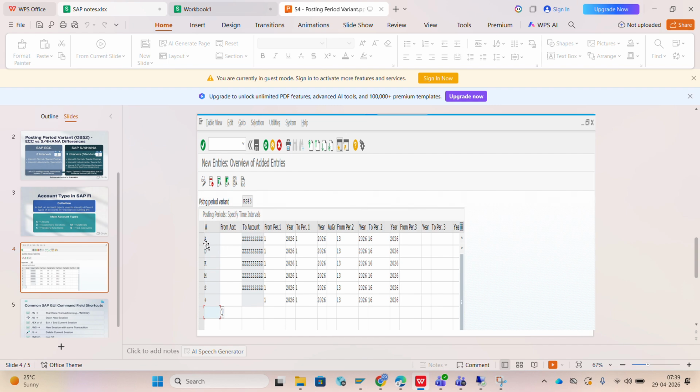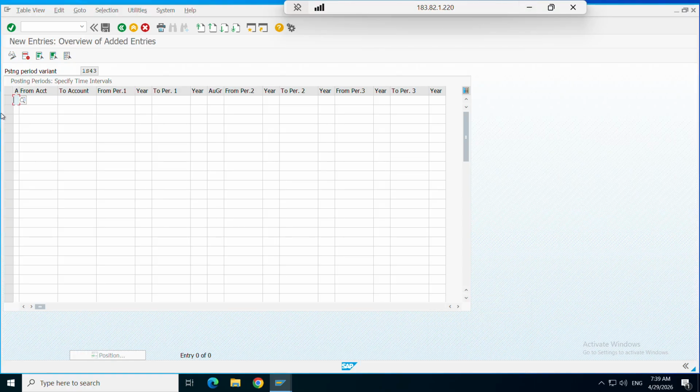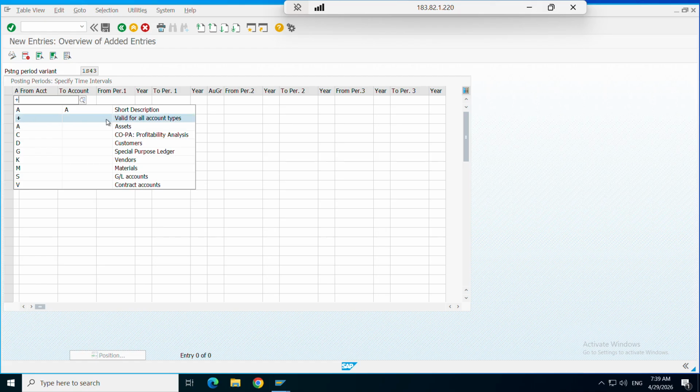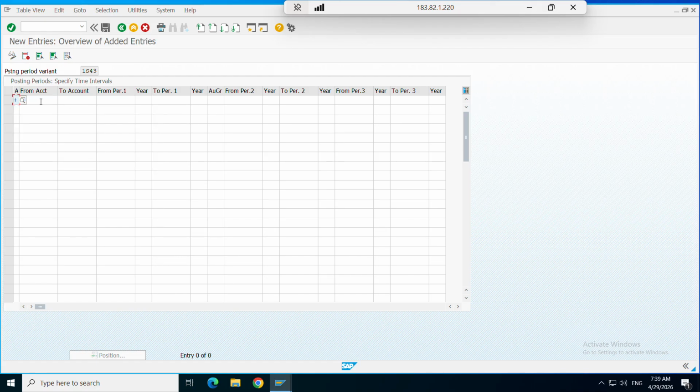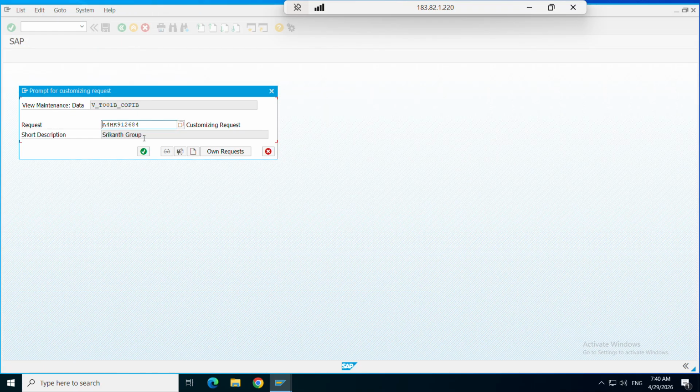If you don't want to do it individually, just use plus. What does that plus mean? It is applicable for all account types. Plus means valid for all account types. No need to give from account to account if it is applicable for all. Just give 1/2026 to 1/2026. Special periods 13/2026 to 16, year 2026. CO we will discuss when we discuss the controlling module, and simply save it.